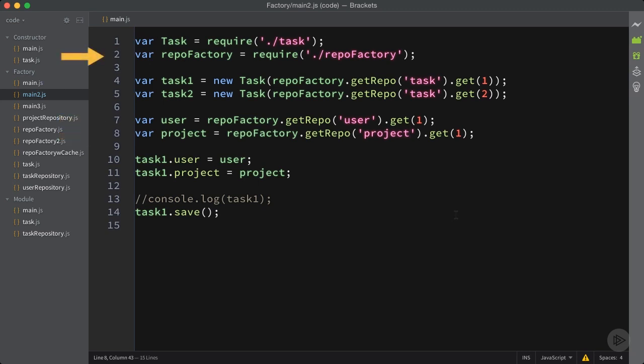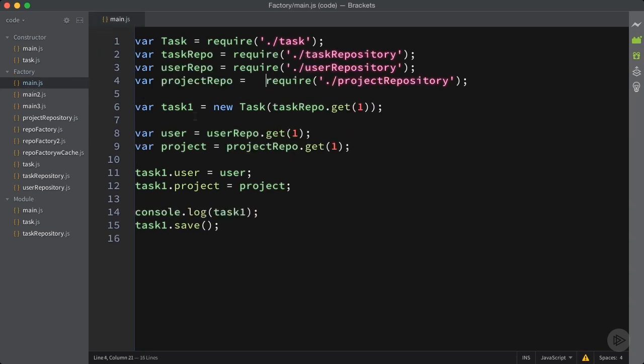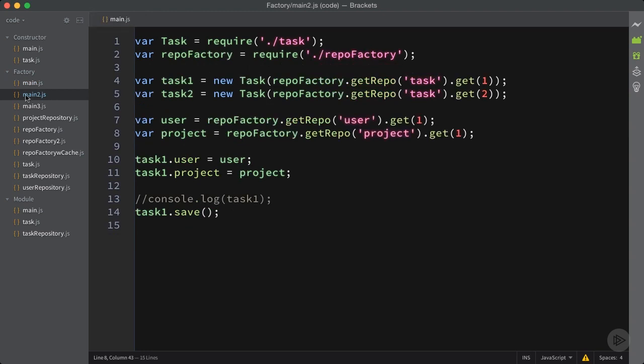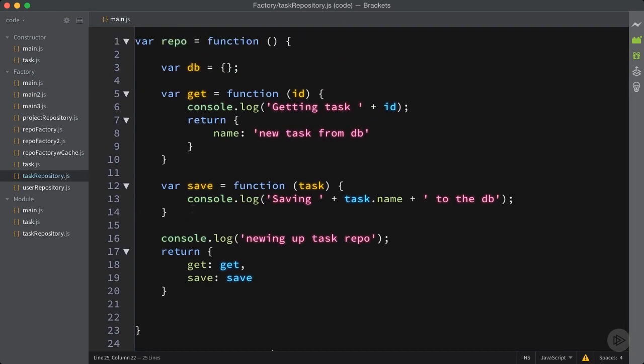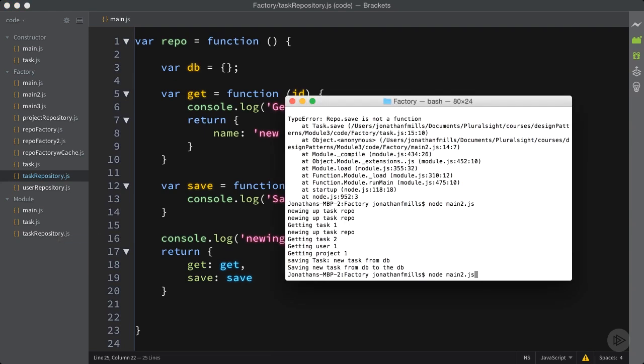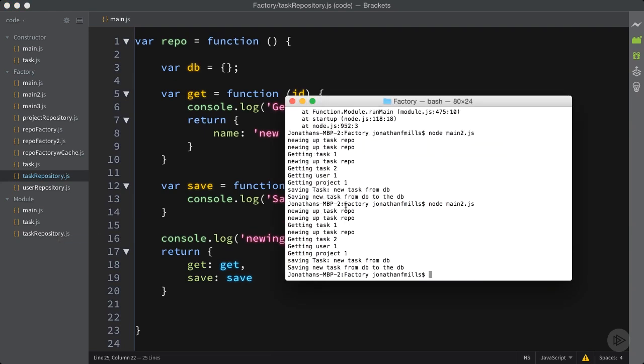Notice up on line 2, I only have my repo factory. Over in main.js, the way we were doing this before, I had 3 repos up here. Now I just have the factory. Now this isn't quite super awesome because I've added something to my task repository that down here on line 16, console.log, newing up a task repo. And when I run main2.js, I'm newing up task repos all over the place. So this isn't the end product. This is just where we're starting.